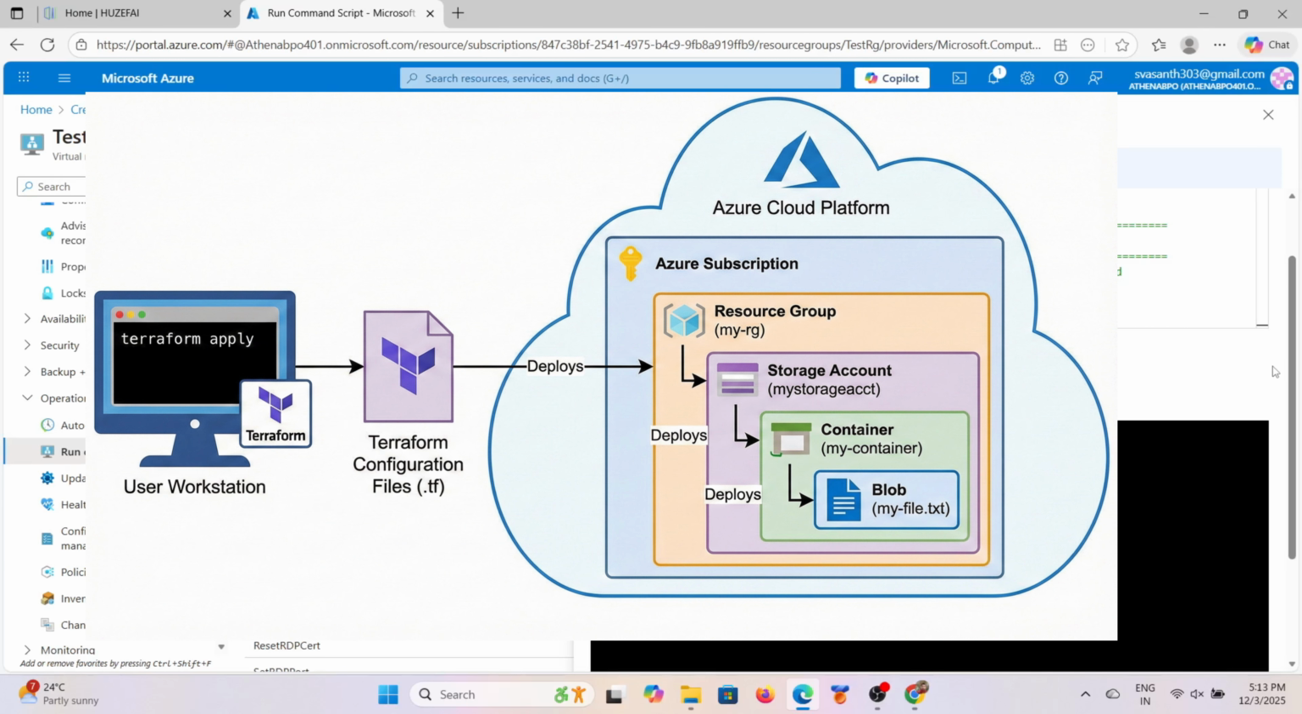It handles the complexity of creating nested resources in the correct order, say, starting from the Azure subscription. From the Azure subscription, we have the resource group. From the resource group, inside it a storage account, inside that a container, inside that a blob object. So the process involves creating a set of configuration files and running the standard Terraform workflow.